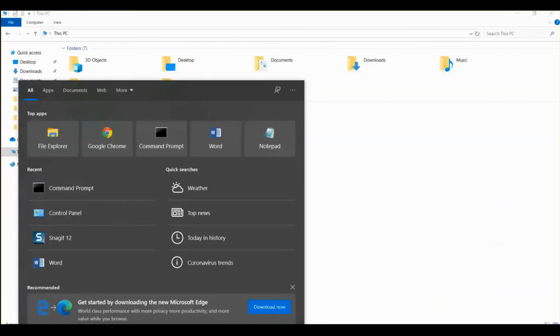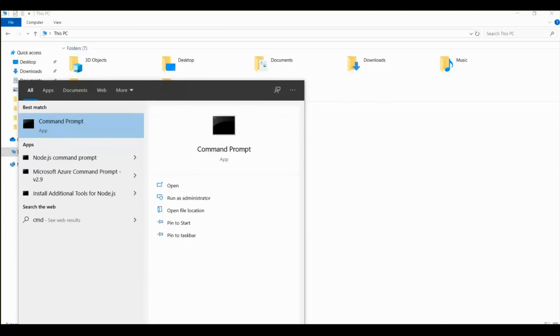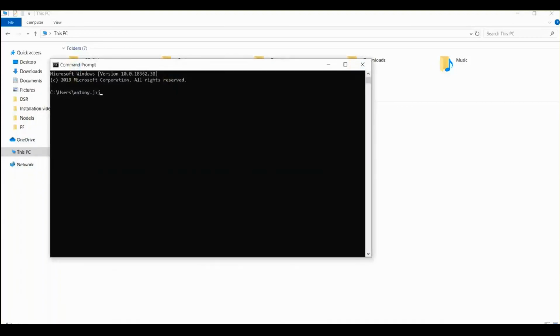Then let's go to command prompt. Let's check it out. java space hyphen version. So it's providing the Java version. It's successfully installed.